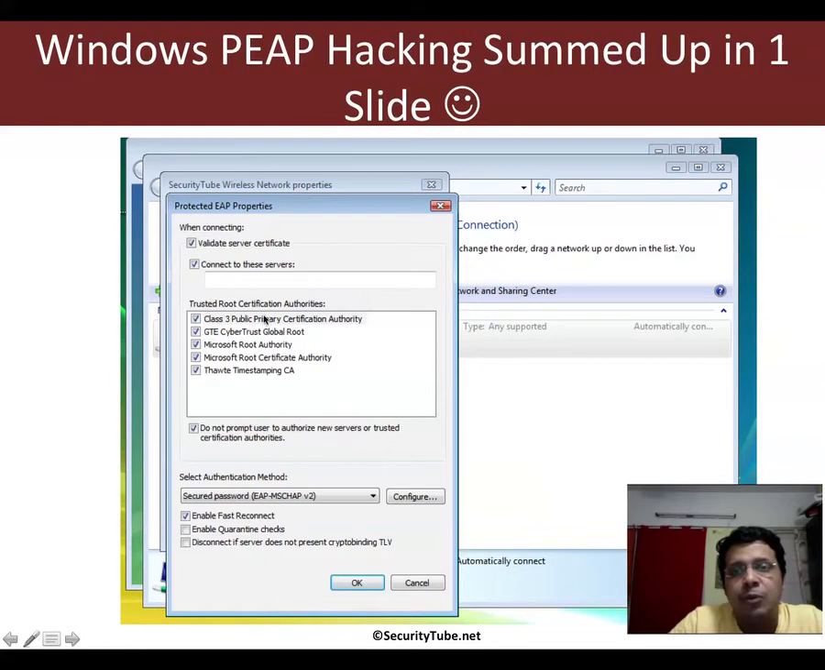Finally, if for whatever reason this does not match, it's a good idea to fail silently. This is where the checkbox "do not prompt user to authorize new servers or trusted certification authorities" is a very good idea. Because as historically we've seen, users are gullible, especially non-technical ones, and they may just press OK to most alerts and dialog boxes without understanding or worrying about the repercussions.